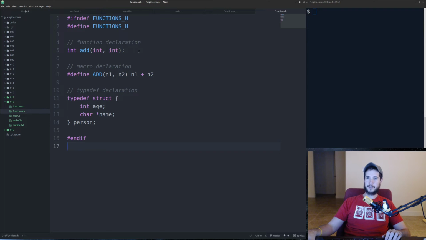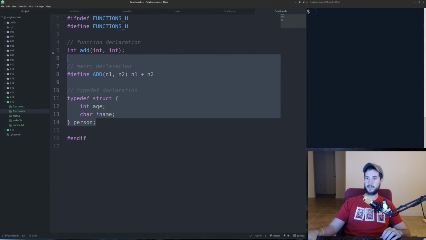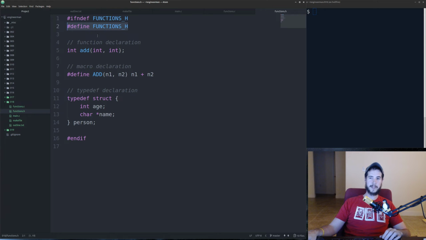So in the header file, the first thing we're going to look at is these two lines up here. This is called the header guard. The whole purpose of the header guard is to ensure that in a given program, one header file is not expanded multiple times. So in this case, the first time this header file is included, it's going to say, if not defined functions underscore h, then do all of this. So the first thing it's going to do is define functions h. And that'll ensure that if it's included again, functions h is going to be defined, and therefore it's not going to run this.